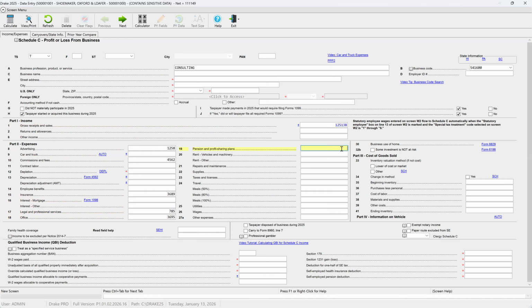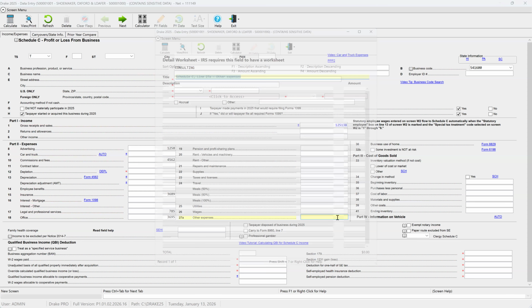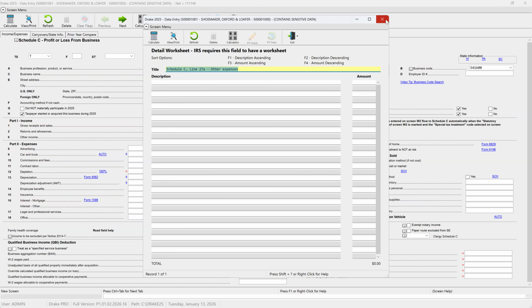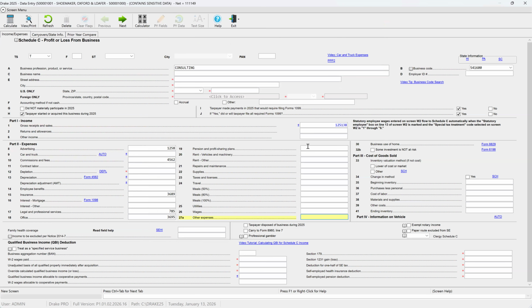Just tab. You notice that from the letter A to E. But what if some item doesn't show in here? Just go to other expenses and add it right here. You double click and just type it. Let's say you pay rent. This is lease of a car or equipment. This is the office.